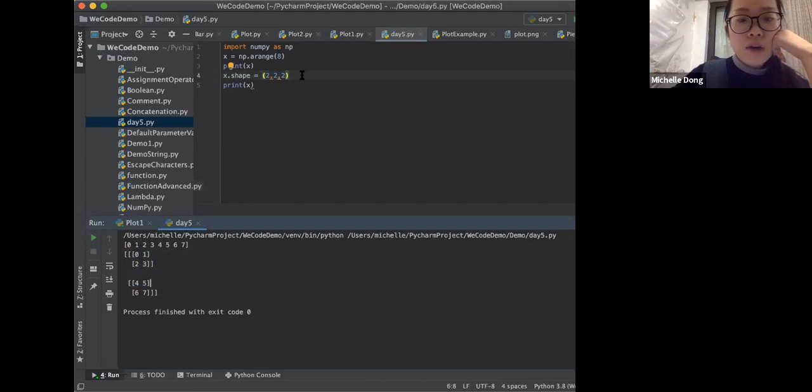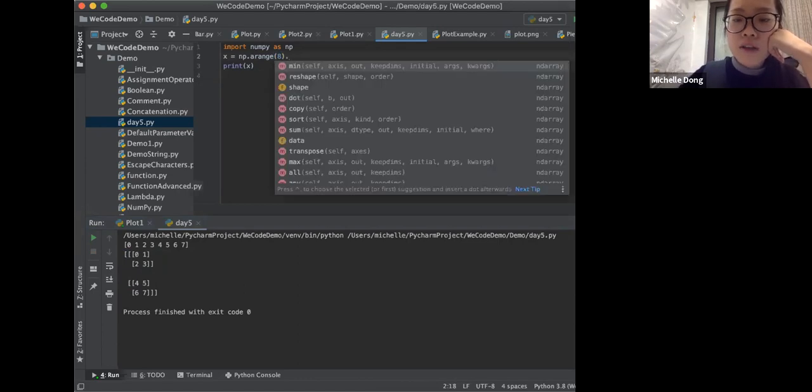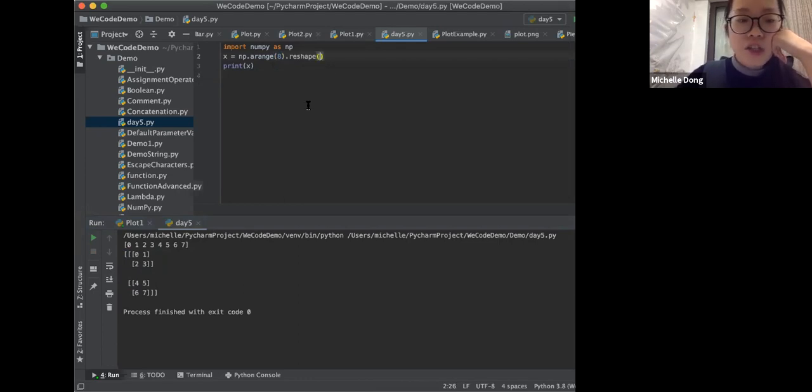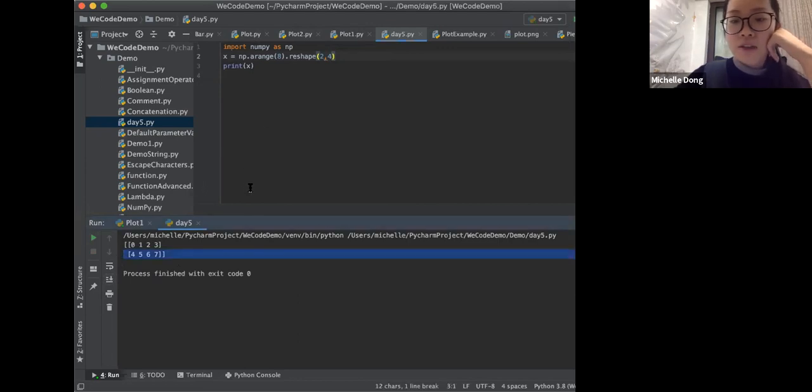And what we can also do is directly reshape after numpy.arange. So we can use this reshape function. We can reshape that to 2, 4, and it will do the same thing as if we use x.shape equals parentheses 2, 4. It is the same.